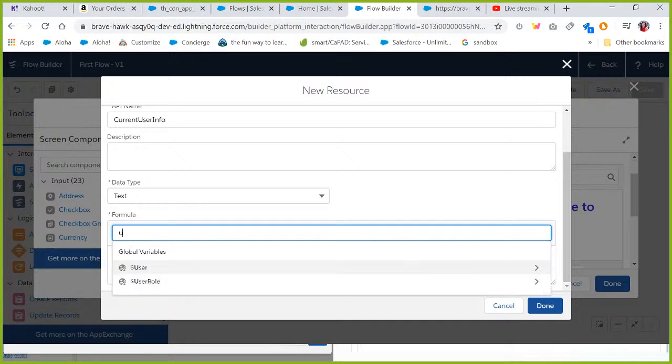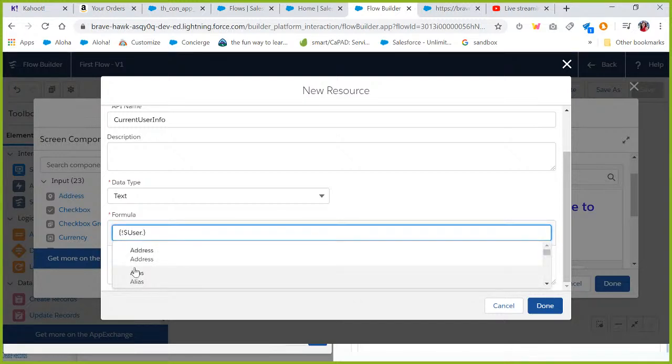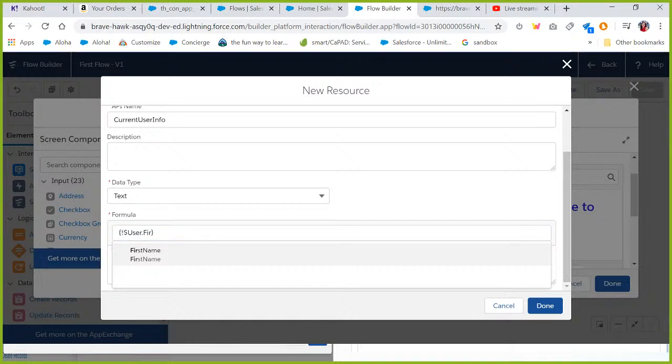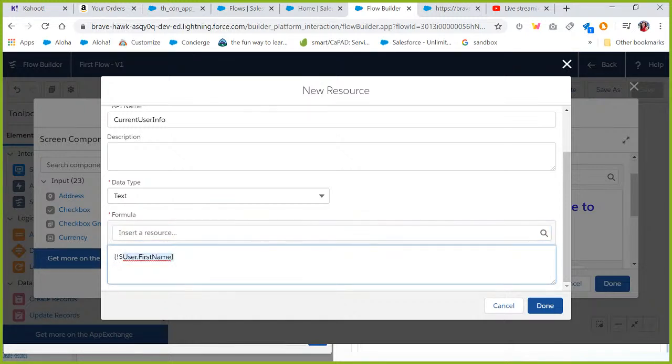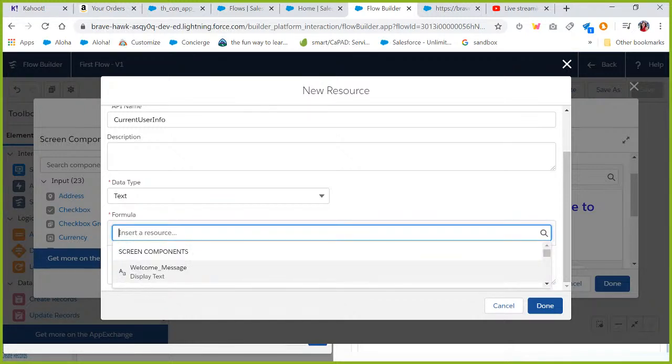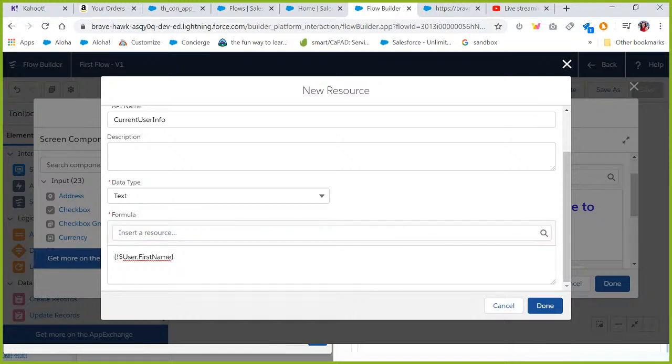Whatever global resources are system generated come with a $ sign. I'll simply click here, and we will have user and first name, for example, that I want to print, so it will come here. If you want something else, you can go to user and choose whatever information you want, and that will be there. Right now we just want that.